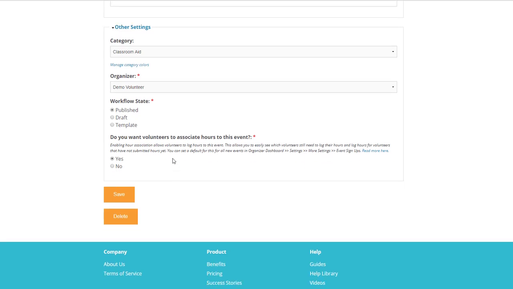Finally, you can decide if you want volunteers to associate hours to this event. By default, this will be set to yes, but you have the option of setting it to no if you do not want volunteers to associate hours from the event to their hour log. At any time, this information can be edited for a current event as changes occur. For more information on managing your existing events, check out some of our other resources in the Help Library.